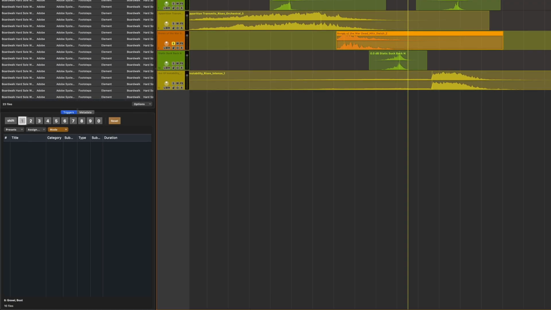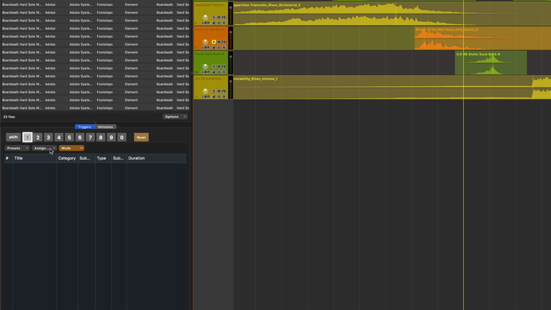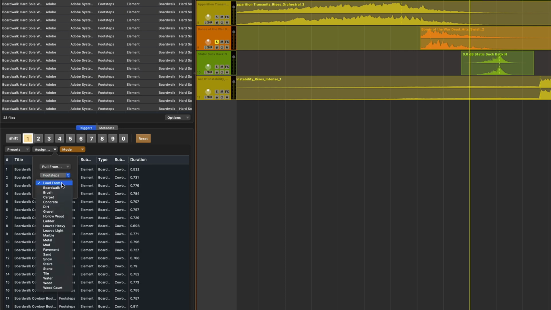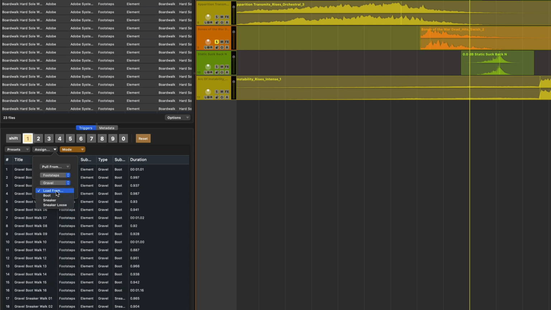Another feature which I find very useful is an alternative way to load triggers onto these keys. So previously, we selected them up here and then assigned them, and then when you press those numbers on the keyboard, they'll be triggered in real time. But alternatively, you can select the number in question, choose Assign, and then load from, select a category. So let's choose Footsteps, and let's be a bit more specific. So I'm going to choose Footsteps on Gravel, and finally, what type of footwear?